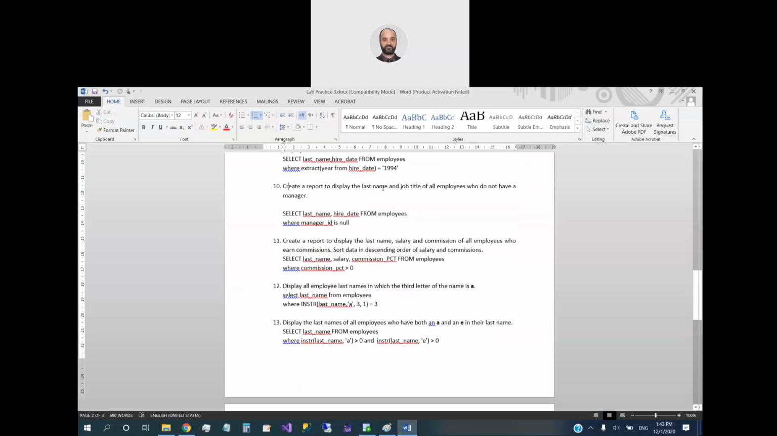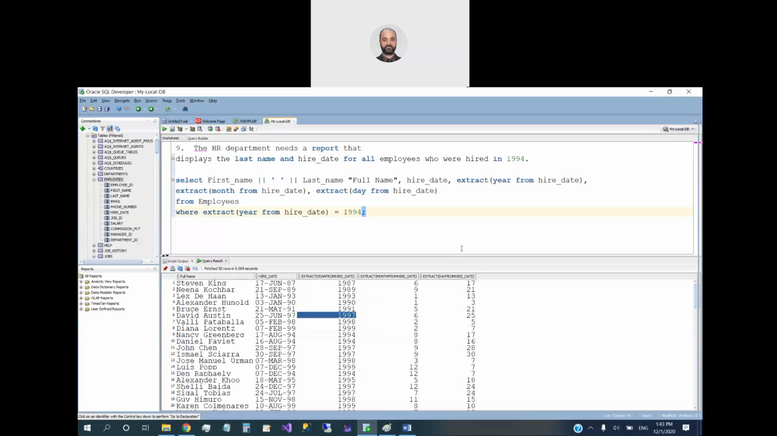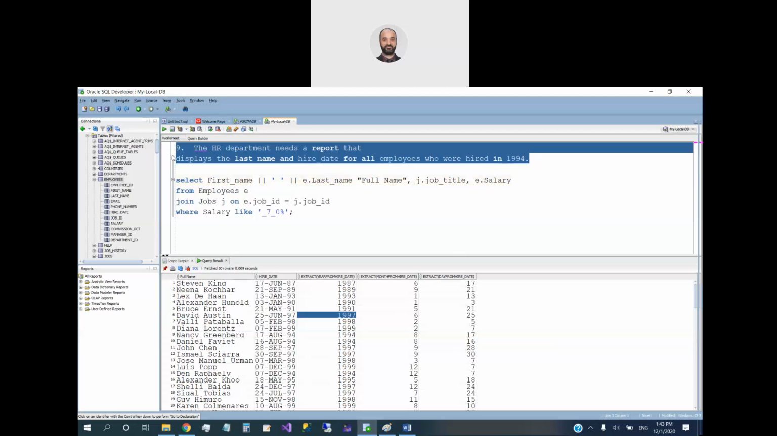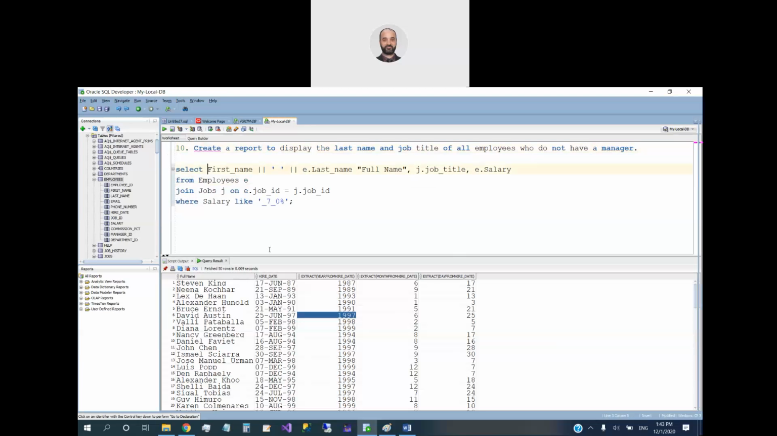Okay, let us see number 10. Create a report to display the last name and job title of all employees who don't have a manager. Okay, so this one actually is a join, so that's why I will do Control Z to retrieve our join command.